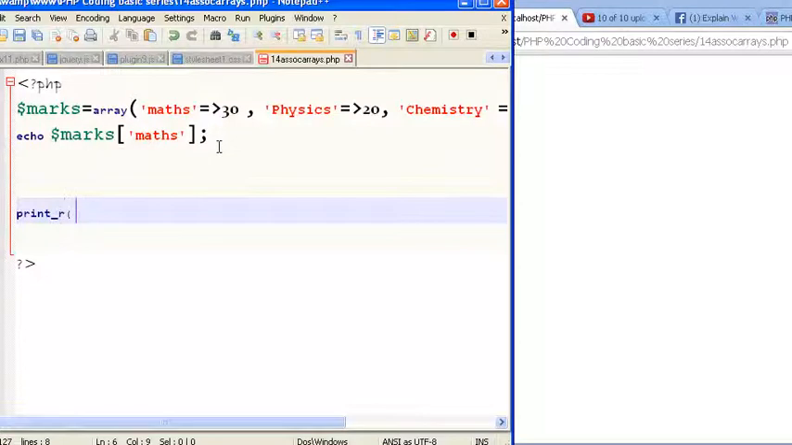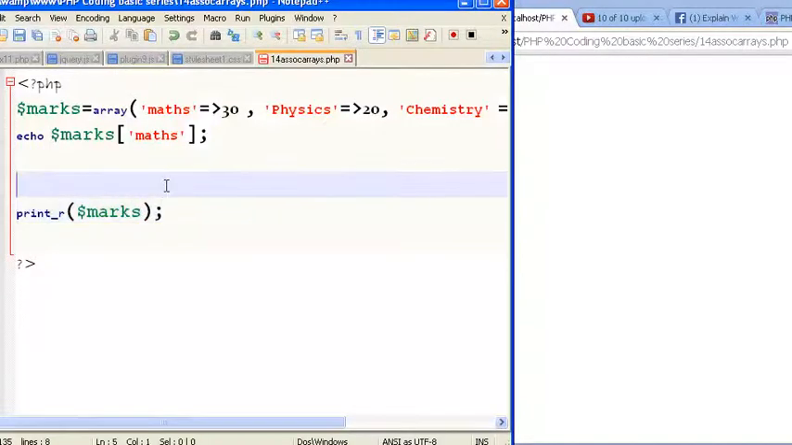So we'll try and do the same thing we did earlier. We'll apply the print_r function to the array variable, and what we can do is surround it by pre-formatted tags.